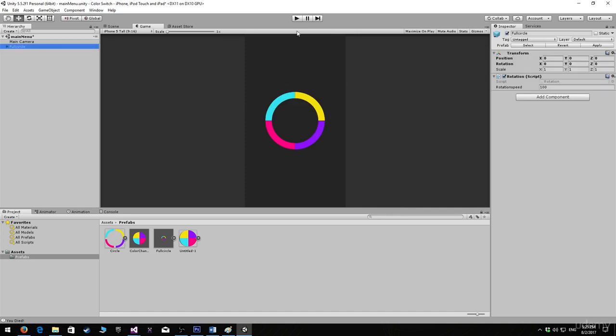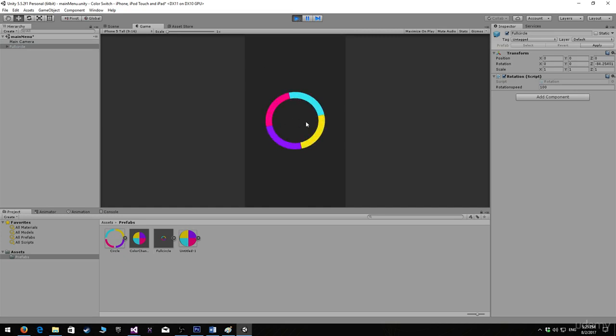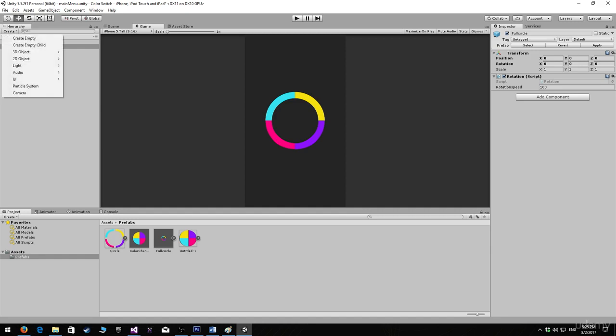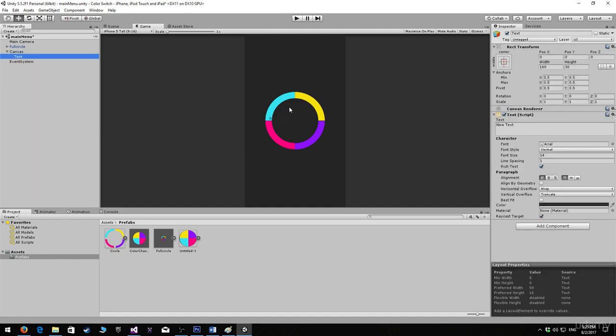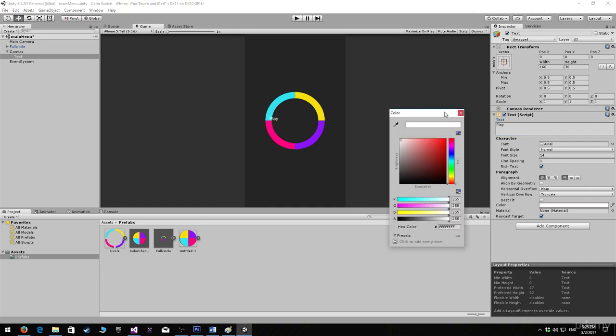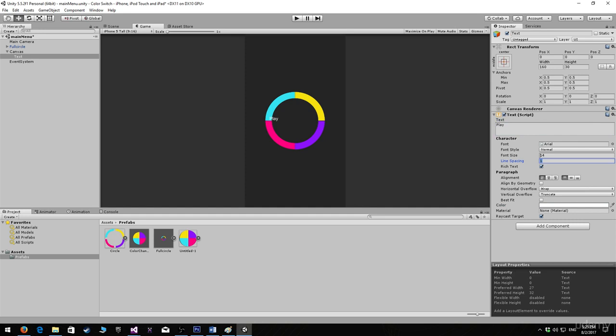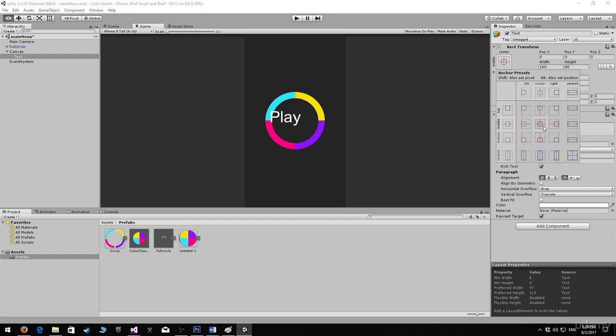I want this to be rotating, and when I click on it, I will load the next scene. So to have text, we need to create a canvas, and in the canvas we need to have text. The text will say play. Of course it needs to be white so it can be read very easily. I will set the size to maybe 50, and we need to increase the height and width of the text so it can be displayed properly.